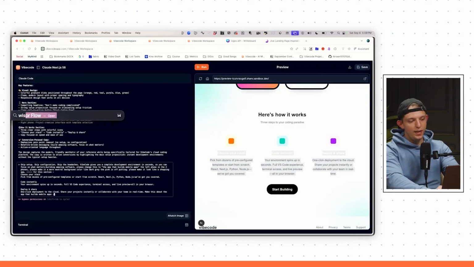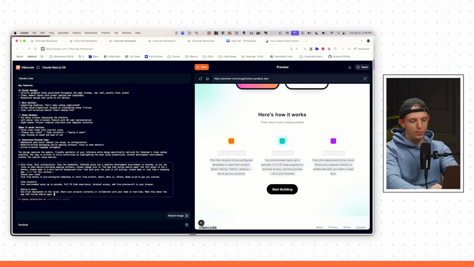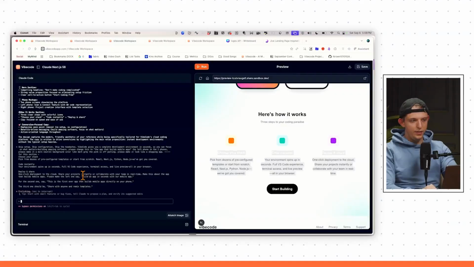And then one thing that we can do is use Whisperflow. Whisperflow is an app that allows us to speak to our computer. And you can go look that up. W-I-S-P-R space flow. It allows you to very easily talk to your computer. I'm going to do that now. Please make the left one say, build an app in seconds with our mobile app. For the second one, say, this is the first ever app that builds mobile apps directly on your phone. The third one should be share with anyone and remix templates. And now we can enter that in and it'll immediately start building.